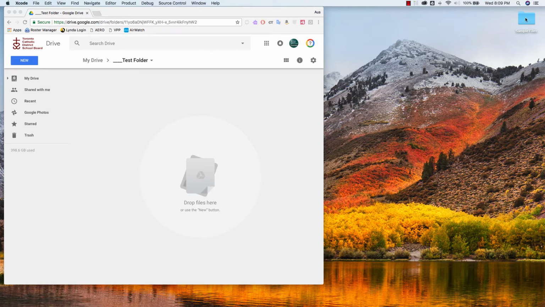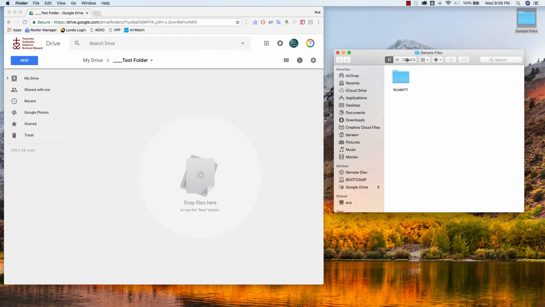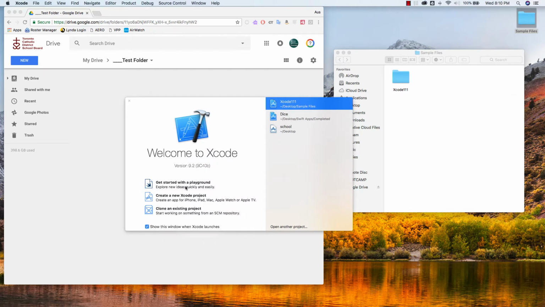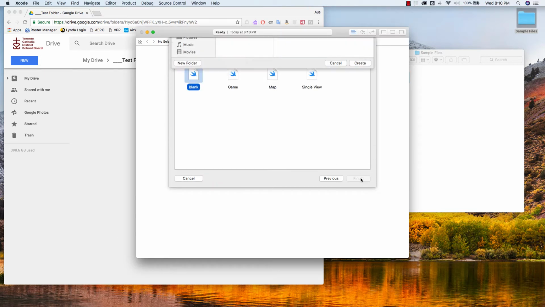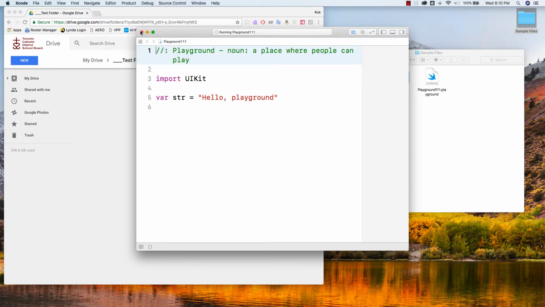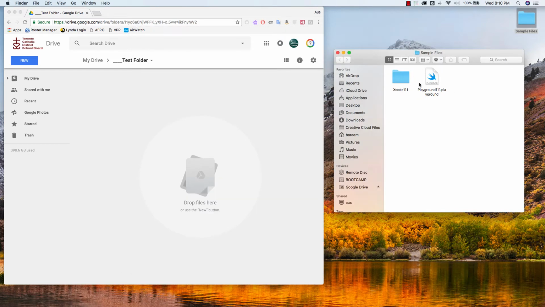Now if I open up this folder, you'll see that the folder is right here present. I'm going to go ahead and do this again, except this time I'm not going to create an Xcode project. What I'll be doing this time is creating a Playground project. I'm going to save it in the same sample files folder. I'm going to call it Playground 111. Okay, just a silly name just so that I know this is my file. Great, so I've created a project and a file.